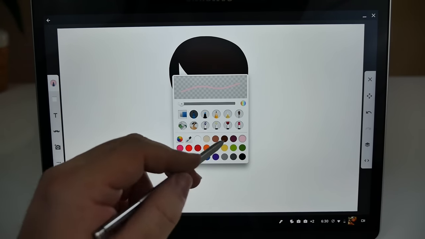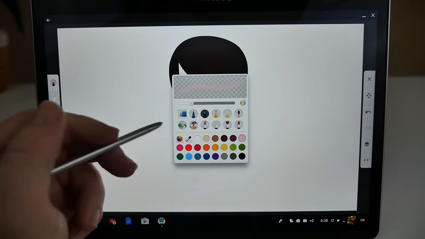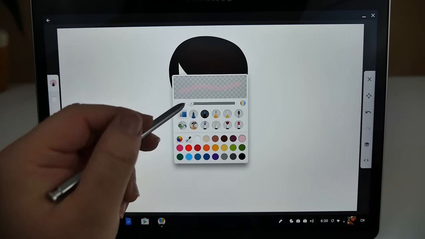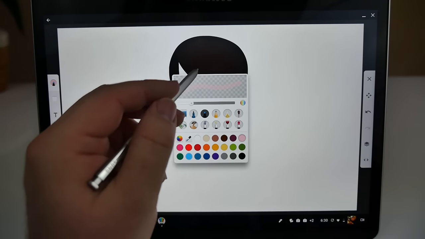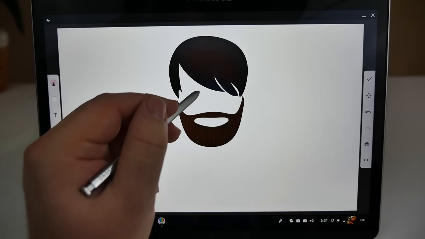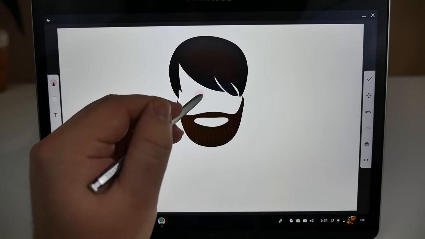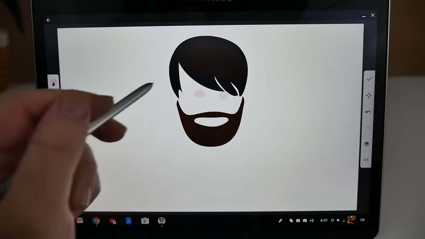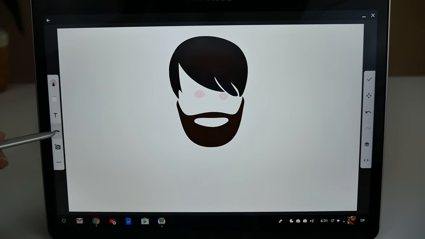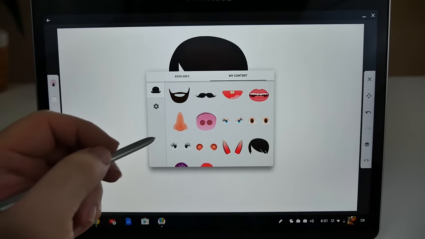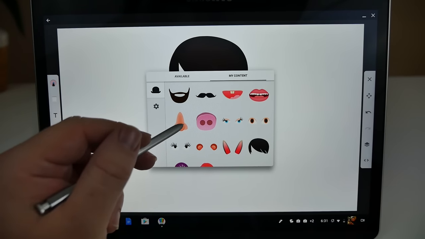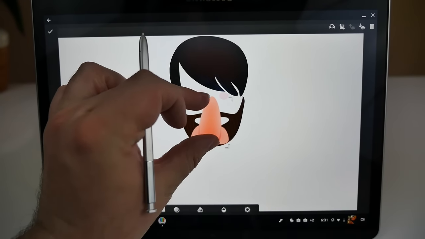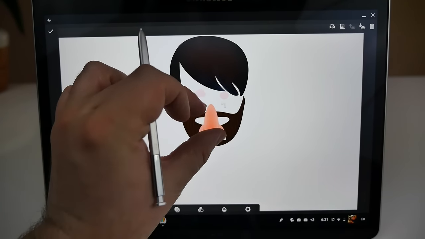I can't draw, guys, so remember that. Bear with me when I draw. All right, here we go. Ooh, there's his eyes. Perfect eyes. And I'm gonna go in here and choose a nose. Way too big. Make that way smaller.